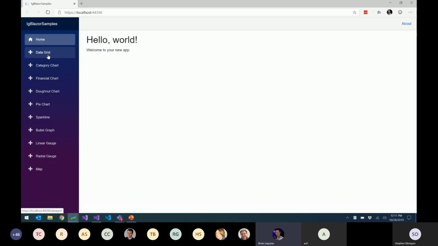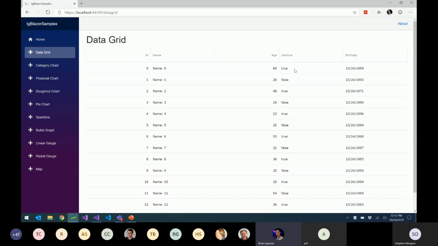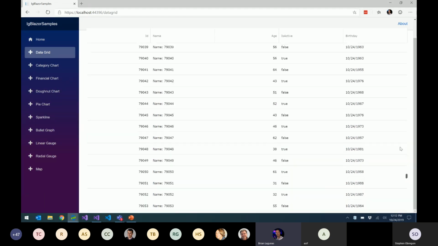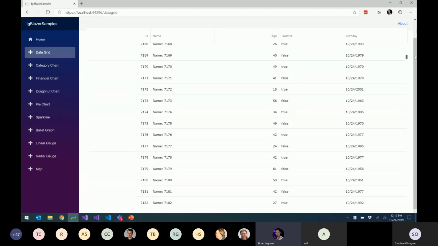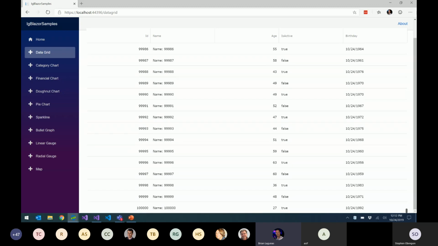Okay, so first off, we have our data grid component. This thing is smoking fast, okay? I have 100,000 records in this grid right now, 100,000 in a Blazor app. I like to call this ludicrous speed. We're scrolling at ludicrous speed, right? Look at how smooth and fast that is.